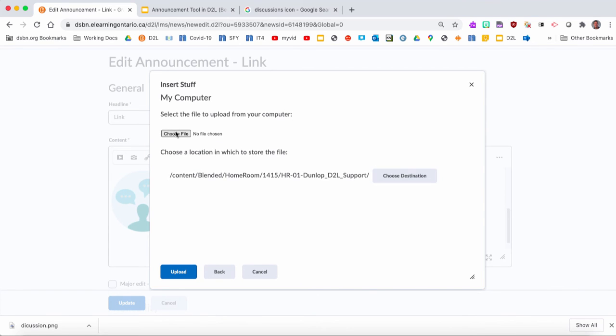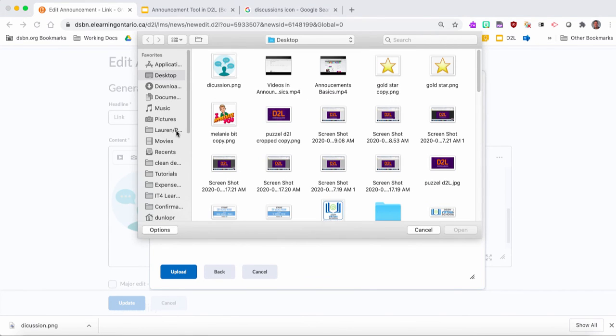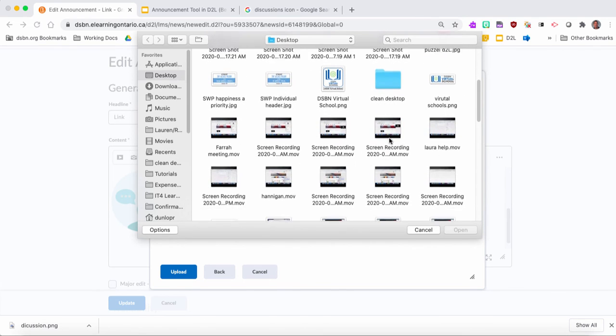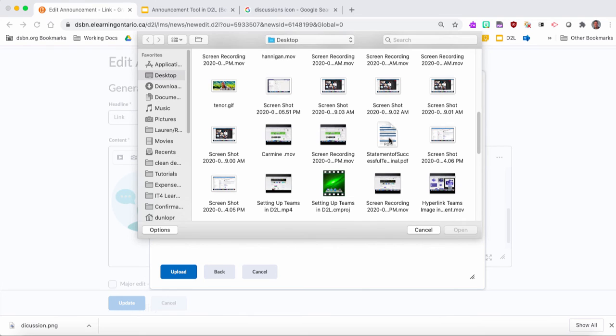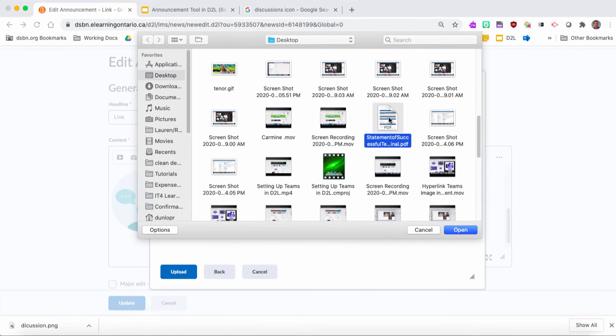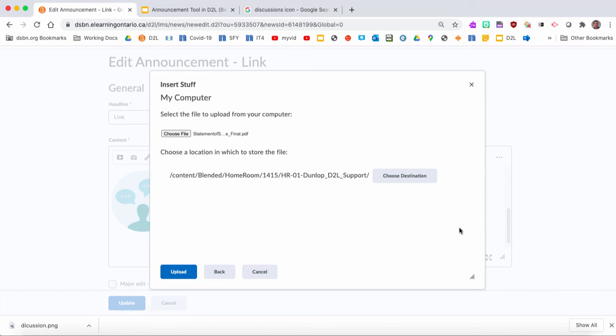You just go to any file on your computer. You can choose a file. You can look up different files that you have on your computer. The most common use for this might be something like a PDF, like this one. So if you click on a PDF, you can open it. It functions very much like when you put in a link. You're going to upload it.